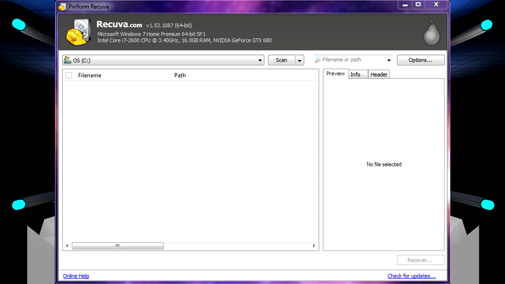But Recuva is a program I've used for many, many years. It is one I highly recommend. I've used it to recover lots and lots of files on my own hard drives that I've either deleted on accident or deleted on purpose and then needed to get back a little bit later when I realized I still needed it. So that just about does it.